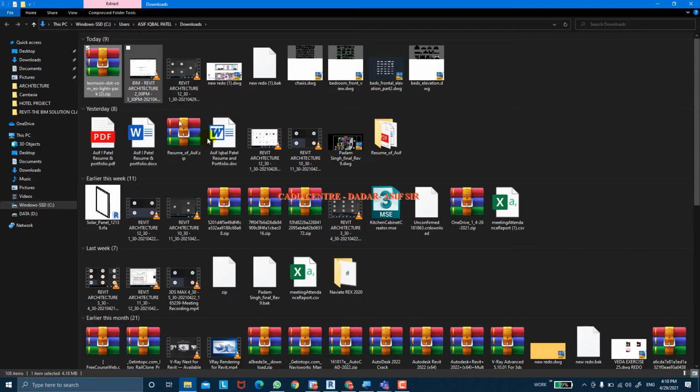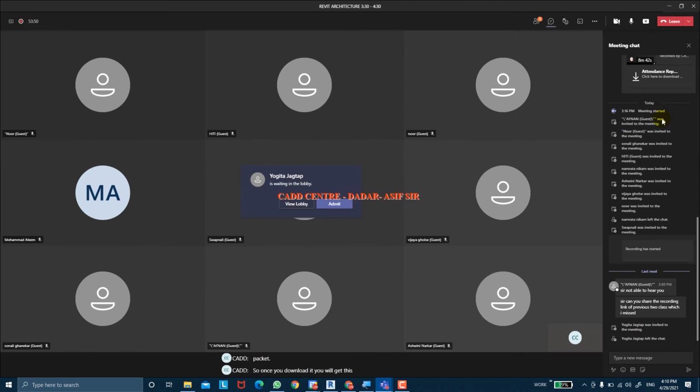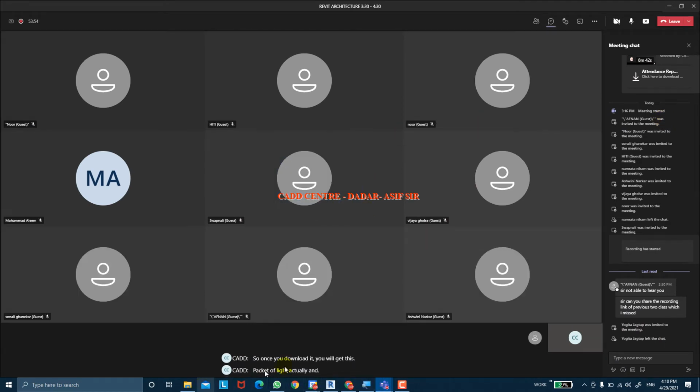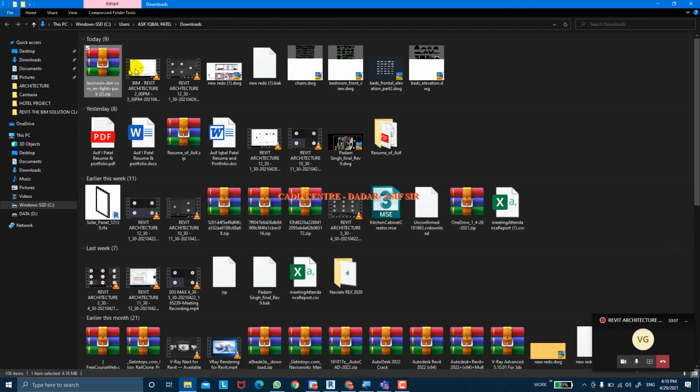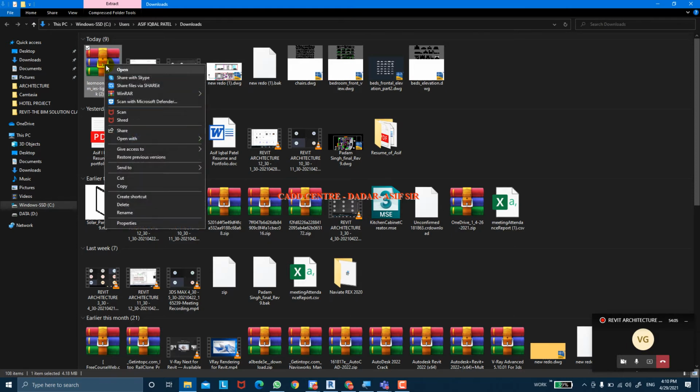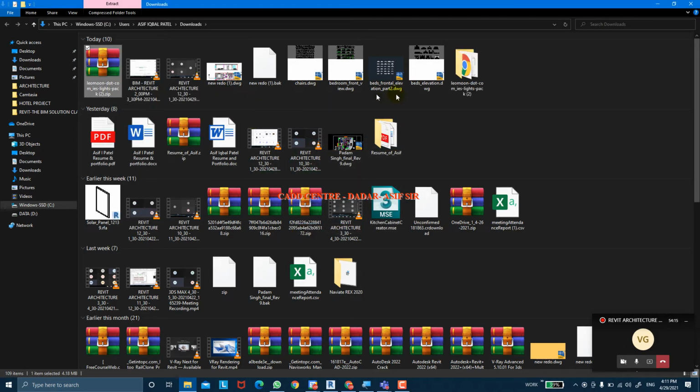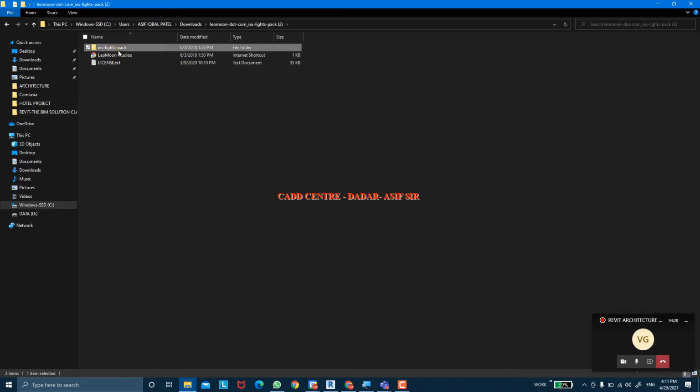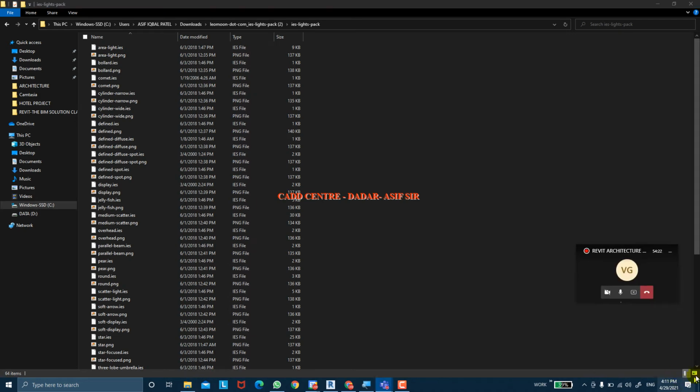Once you have downloaded, you will get this packet of light, and we need to extract that packet of light because it's a RAR file. So we need to extract that file. Once we extracted, we get this extraction folder. When you come in that folder, you will find all the light files.